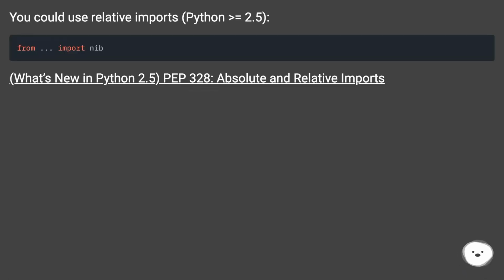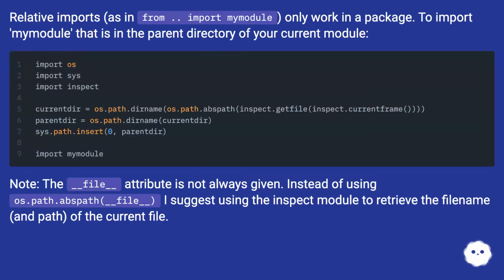You could use relative imports, Python >= 2.5. What's New in Python 2.5, PEP 328: absolute and relative imports. Relative imports, as in from . import mymodule, only work in a package, to import a mymodule that is in the parent directory of your current module.